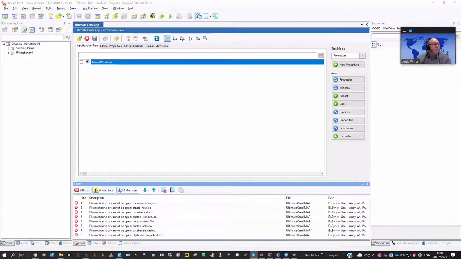Button-remove, button dash remove. Got it. Button dash on dash off. Got it. Button dash add. Database dash save. But that's in the other folder. Database dash save, yeah, that's in the other folder. And clipboard dash copy dash text. Okay, got it. Let me go to the other folder.